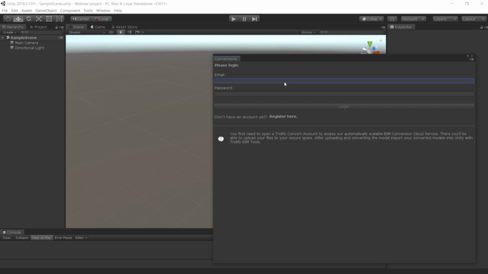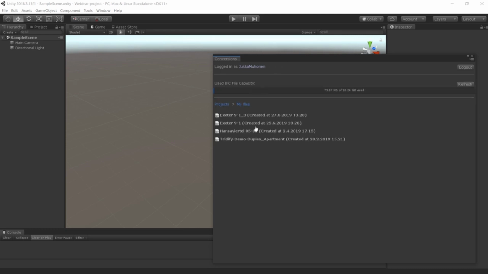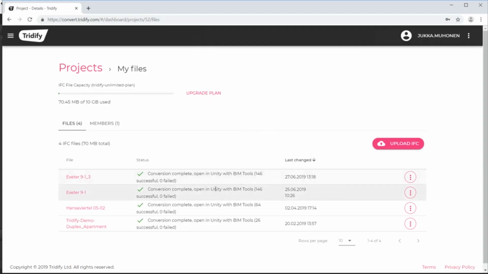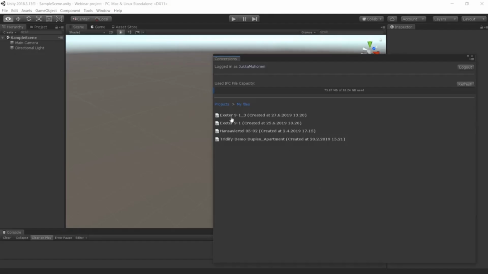So coming back to Unity. What I'm going to do here is access my models from the cloud service. I'm going to use the same credentials that I used to log in to the cloud service. And then I'm getting all my projects visible here. I put my newest conversion in my files, and actually what I can see is that it went already through the conversion, so we can test that out. So let's take the model in.